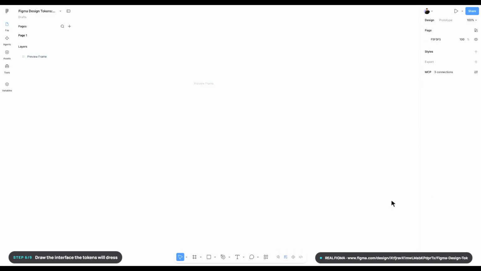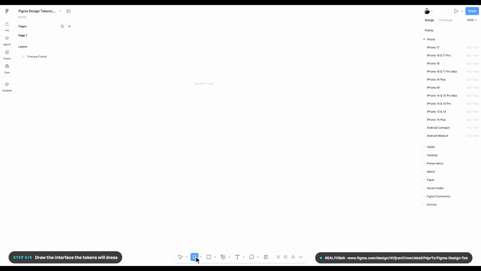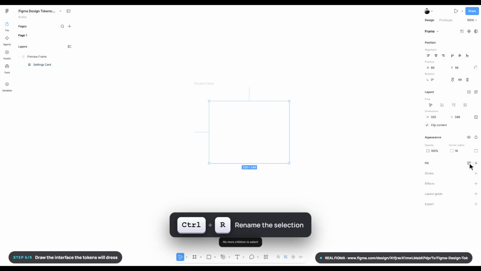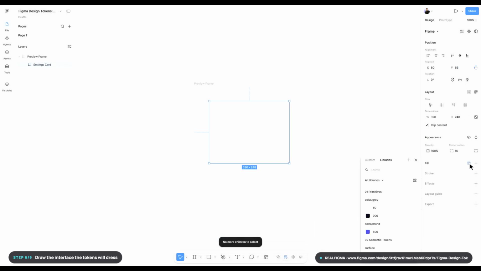Inside it, I press F again for another frame and draw the settings card. I place it with breathing room on every side. This card is the surface that will become light or dark. I name it Settings Card in the Layers panel. To rename a selected layer, I press Ctrl-R on Windows or Command-R on a Mac. I say that shortcut because naming layers is not busy work. It is how you can still find the right thing when the file grows.